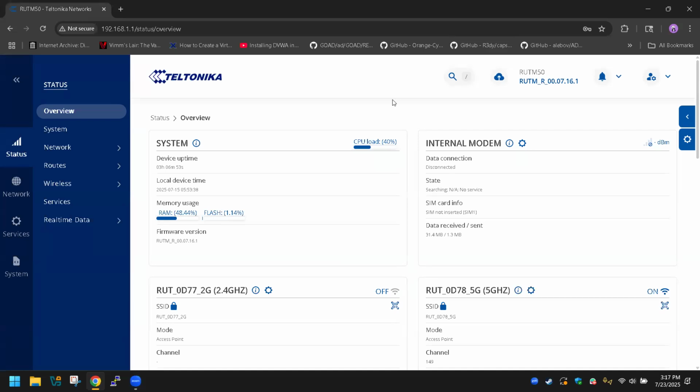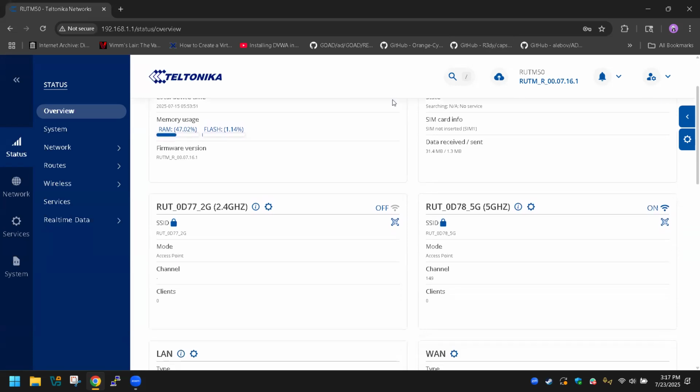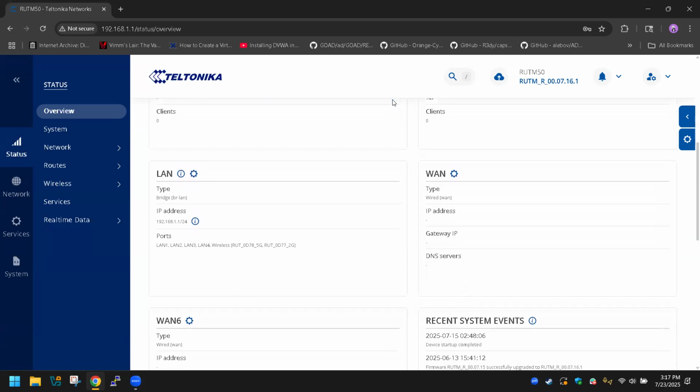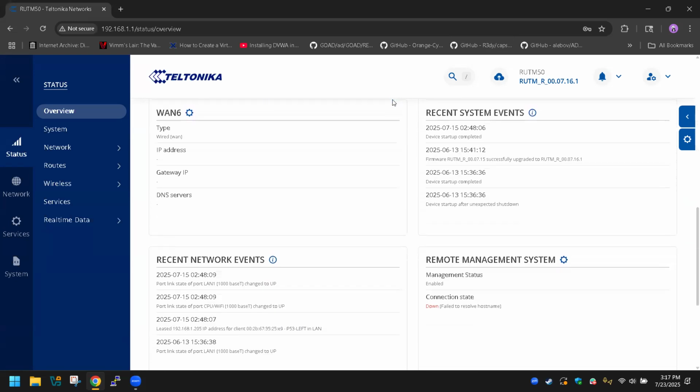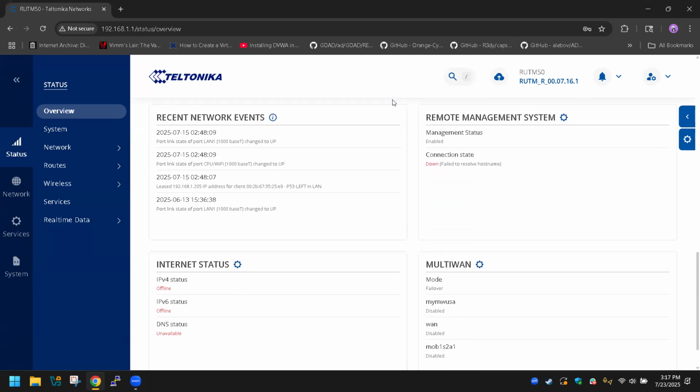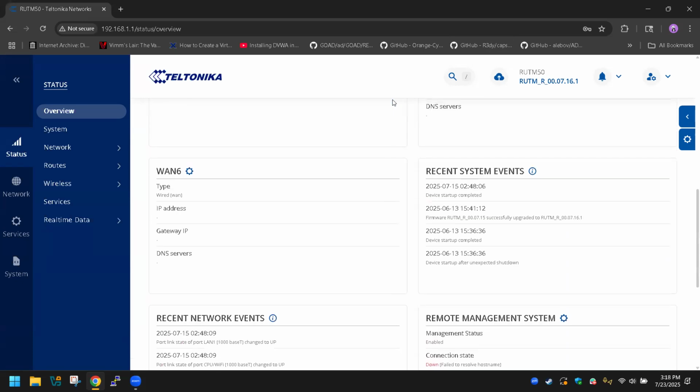So the very first thing you do is you have a status section, which is very extensive. This is the overview. Gives you a lot of customizable features that you can put on your overview screen. It is very informative, very nice.